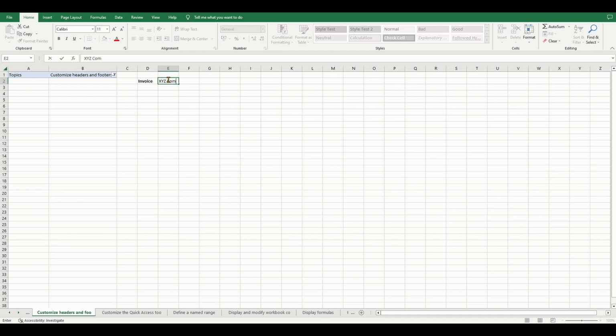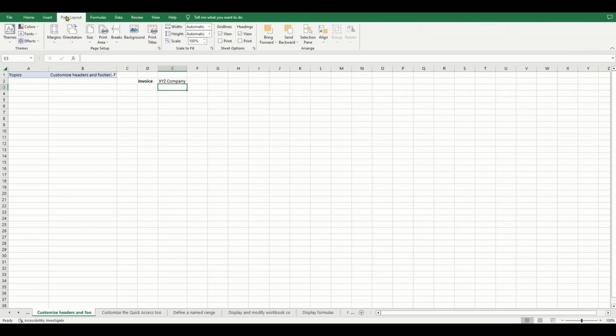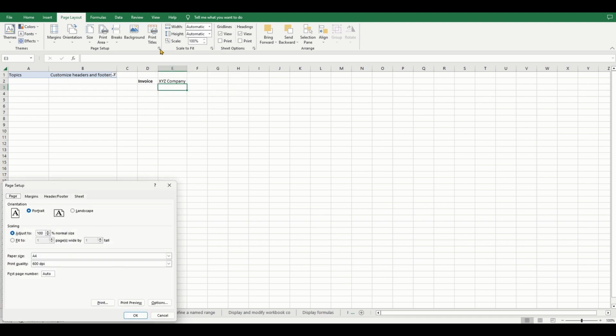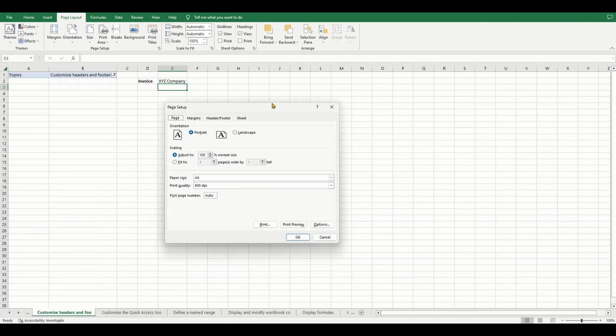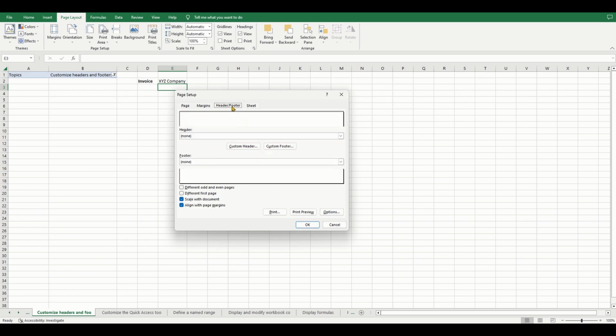This option is hidden under the Page Layout menu under the Page Setup section. You will need to click the small arrow icon to the right of the Page Setup section. This opens up the complete Page Setup window. Here, under the Header/Footer tab, you'll see the option to specify a header or footer for your Excel workbook.